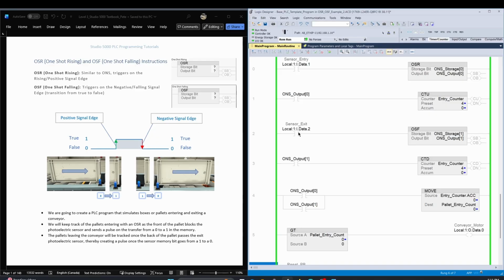Okay, in order to do that, I've got a separate sensor here at the back end, or the exit, of my conveyor. I've addressed that to local 1 input data.2, and that's going to go to an OSF, right? The OSF, or one-shot falling, triggers on the negative or falling signal edge. So it triggers on that transition from a 1 back to a 0, right? So the pallet goes by, and then it's no longer blocking the light, and it goes from a 1 in the memory back down to a 0 there.